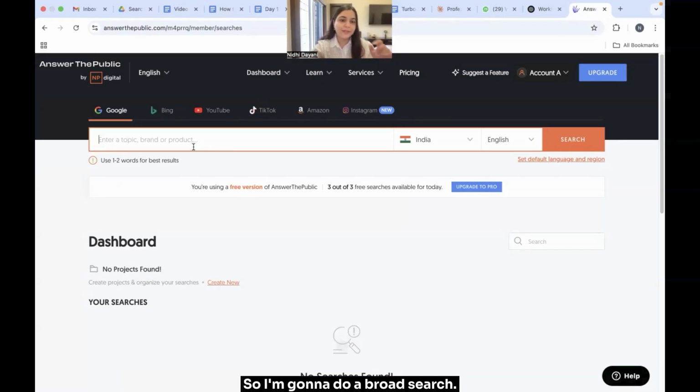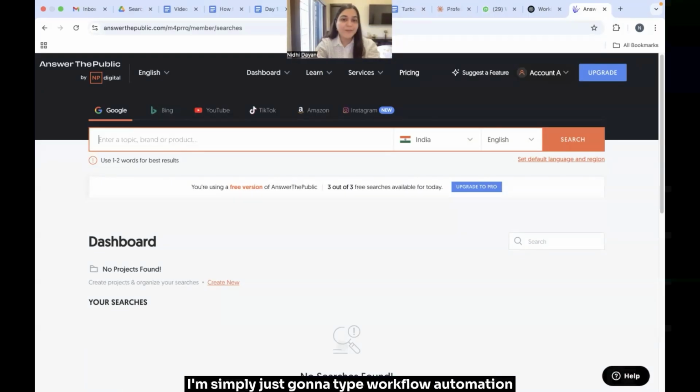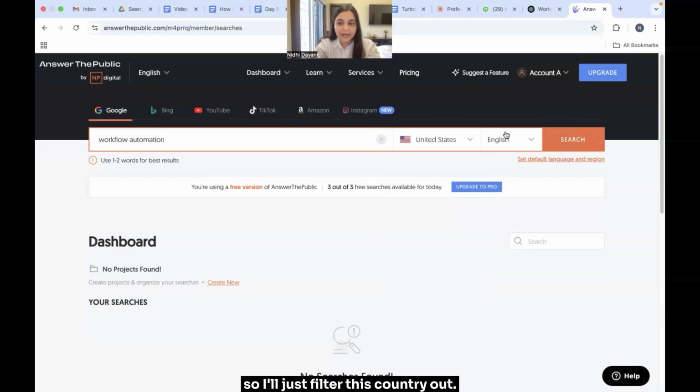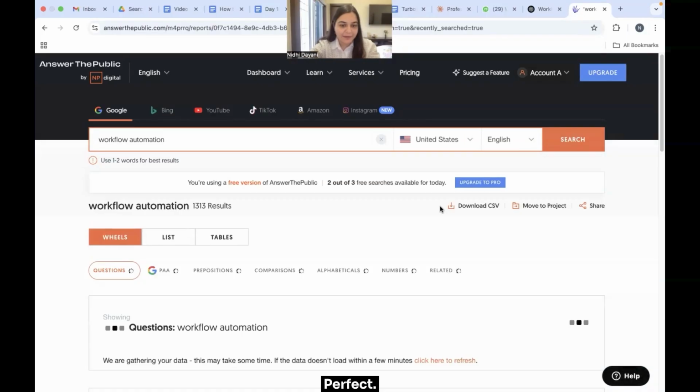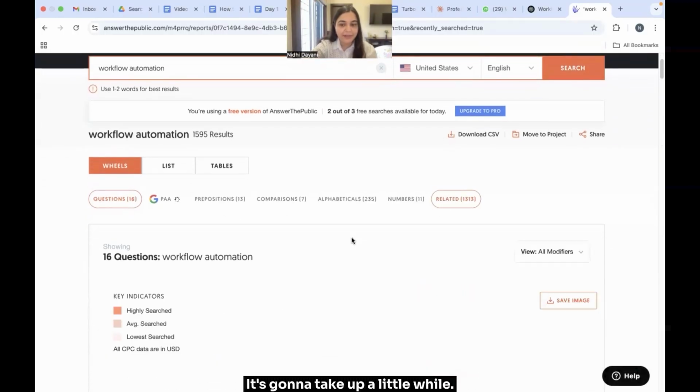I'm going to do a broad search. You can see that it says use 1 to 2 keywords for best results. I'm simply going to type workflow automation right here. And this is not in India, I want this to be the United States. So I'll just filter this country. My language is English. And then I'm going to go ahead and search. Perfect. It's loading. This is going to take a little while.